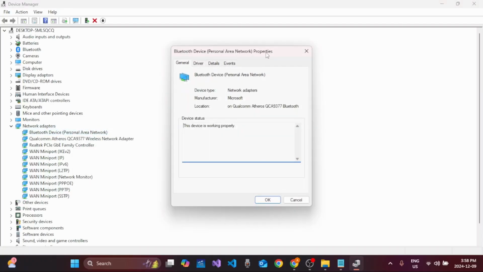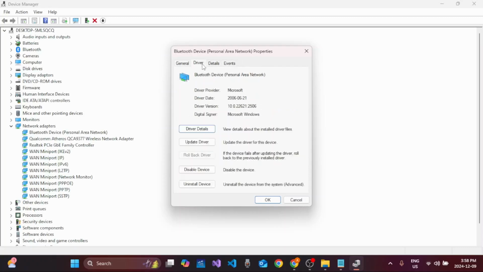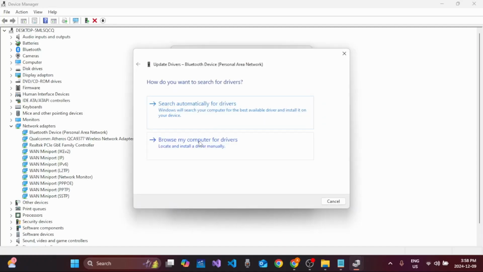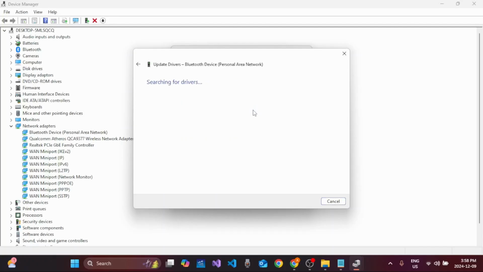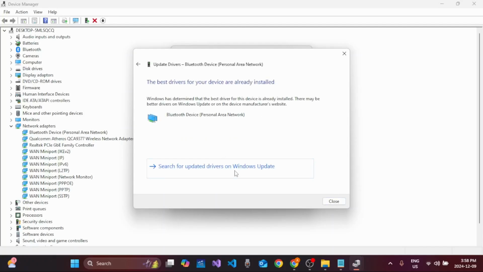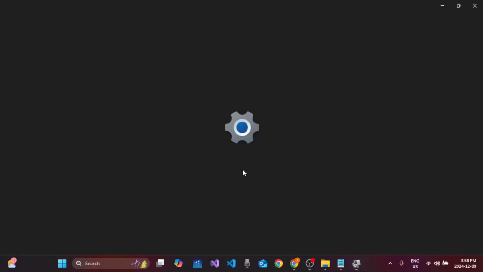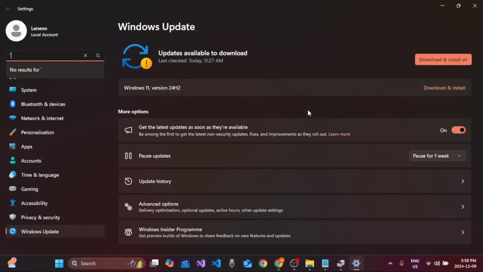A new window will appear on your screen where you need to simply click on the driver tab. And from this section you need to click on update driver, which will update the driver for this device. Again, a new window will appear where you need to search automatically for drivers. And again, click on search for updated drivers on Windows Update. And we can see that updates are available to download. So you can click on download and install all button.